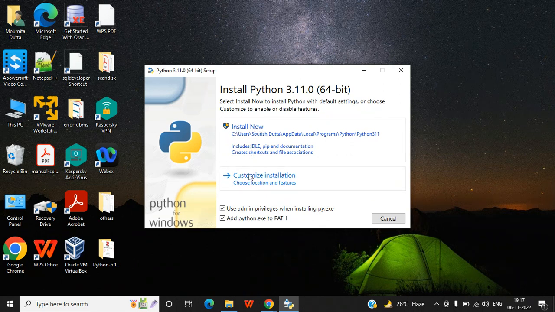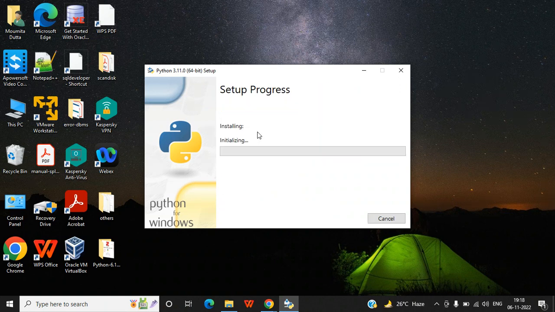See here, include IDLE, PIP, create shortcut. Everything is showing in your computer now the same way. Okay, now just click on this one. It will ask you, just press the yes button to confirm, and it will start installing.